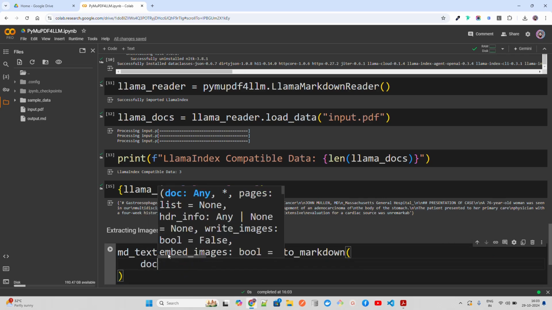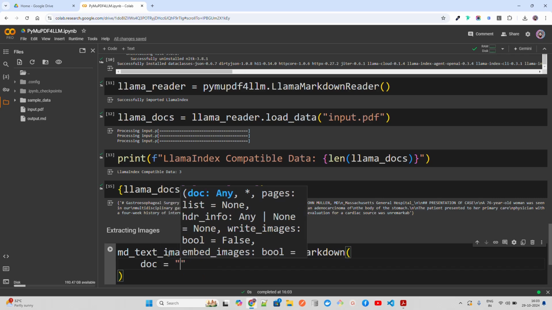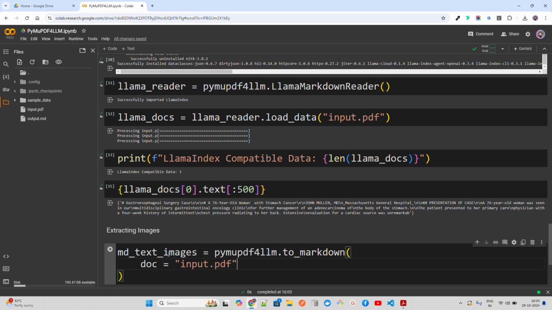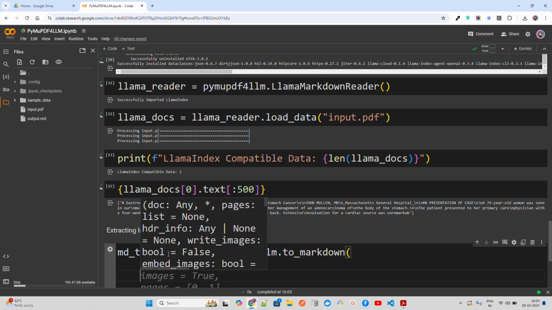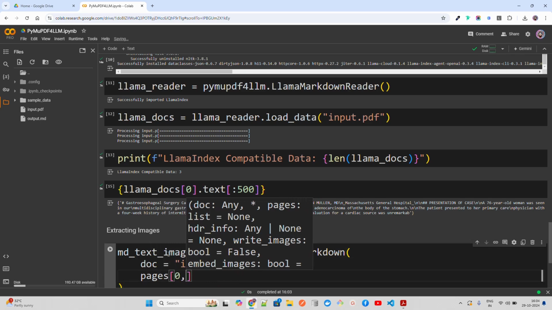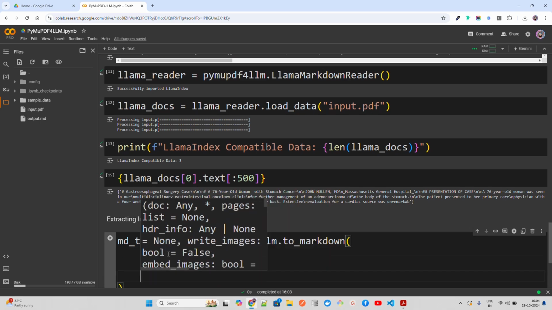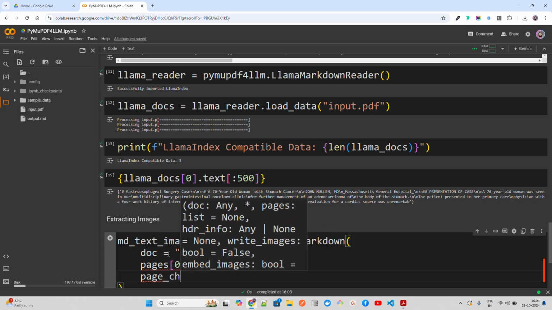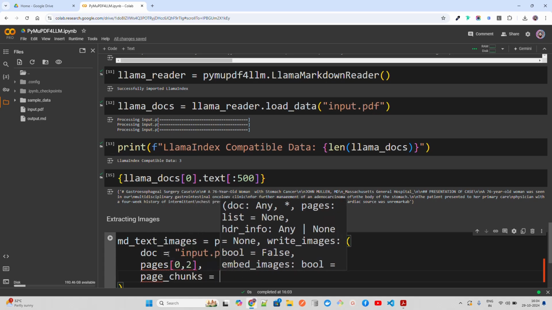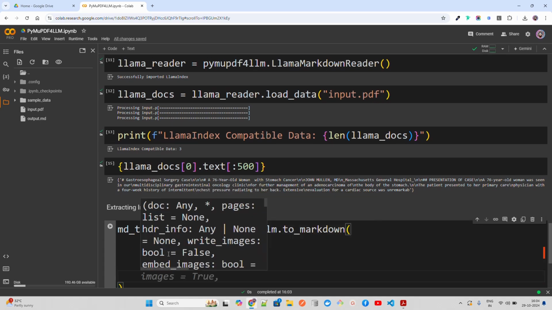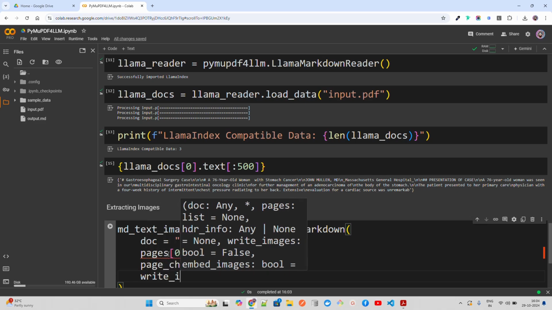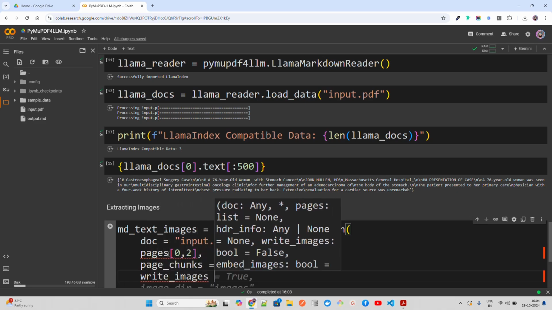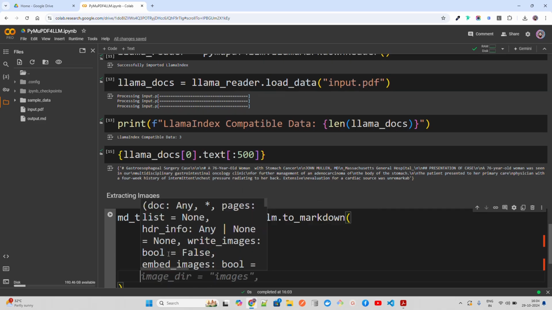If you look here, I'm going to use my doc, which is nothing but the input PDF. You can take any other files as well; that's the file I have handy. There are three pages, so I'm going to do 0 to 2. And page chunks, yes, I need the page chunks. Let me just do page_chunks equals true. Then I'm going to do write_images, and that needs to be true as well.